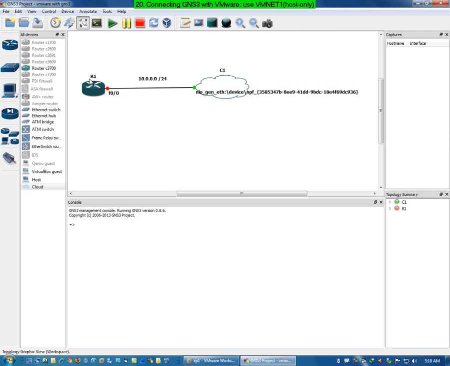So let the IP address of this router's F0/0 be 10.0.0.1, and let it also act as a DHCP server. And let any machine which is running in this C1 act as a DHCP client.